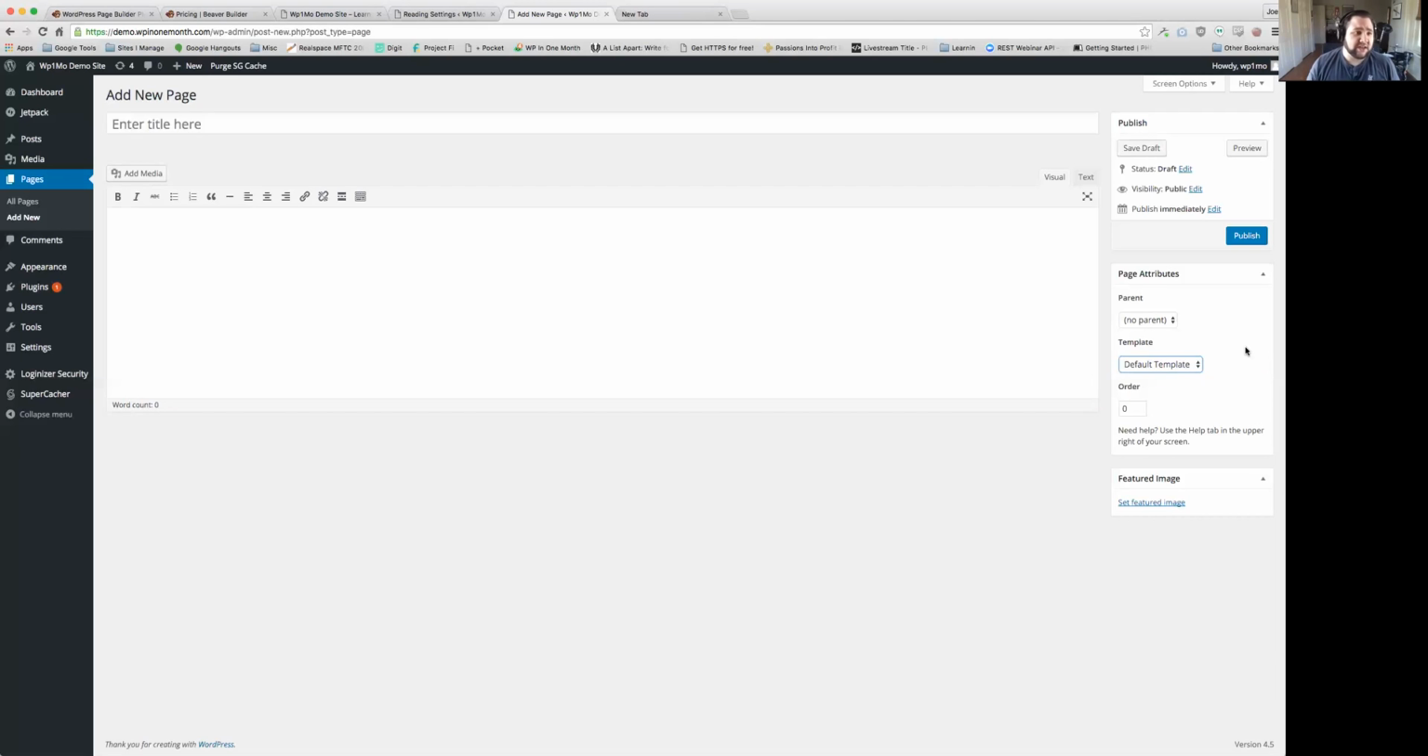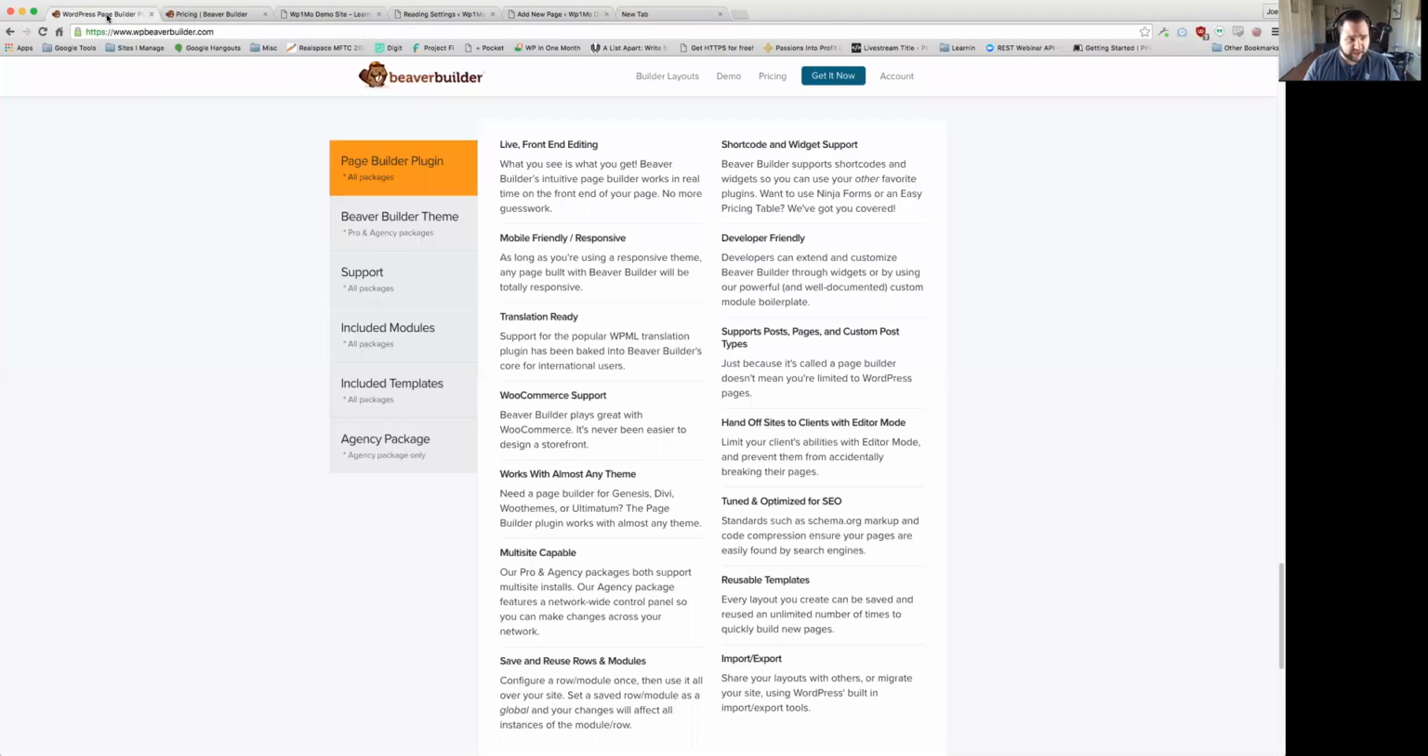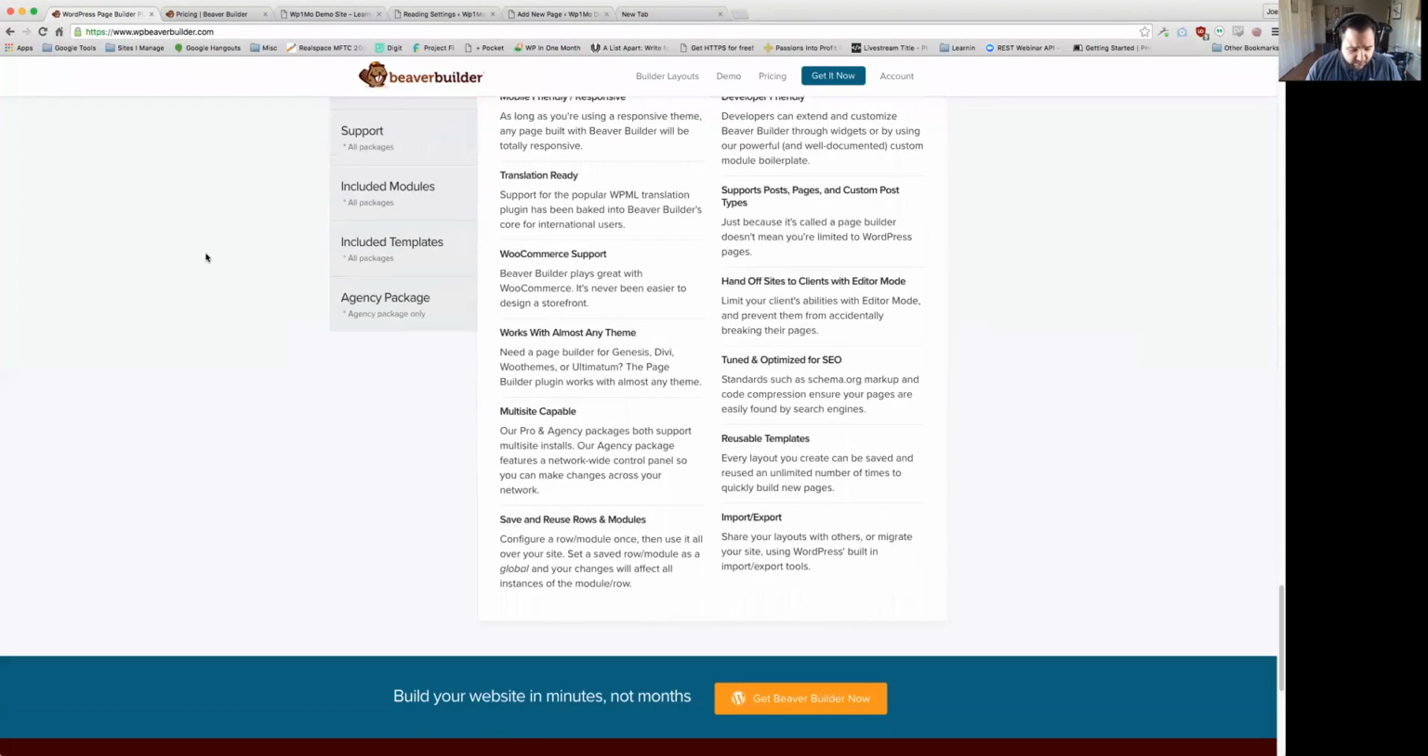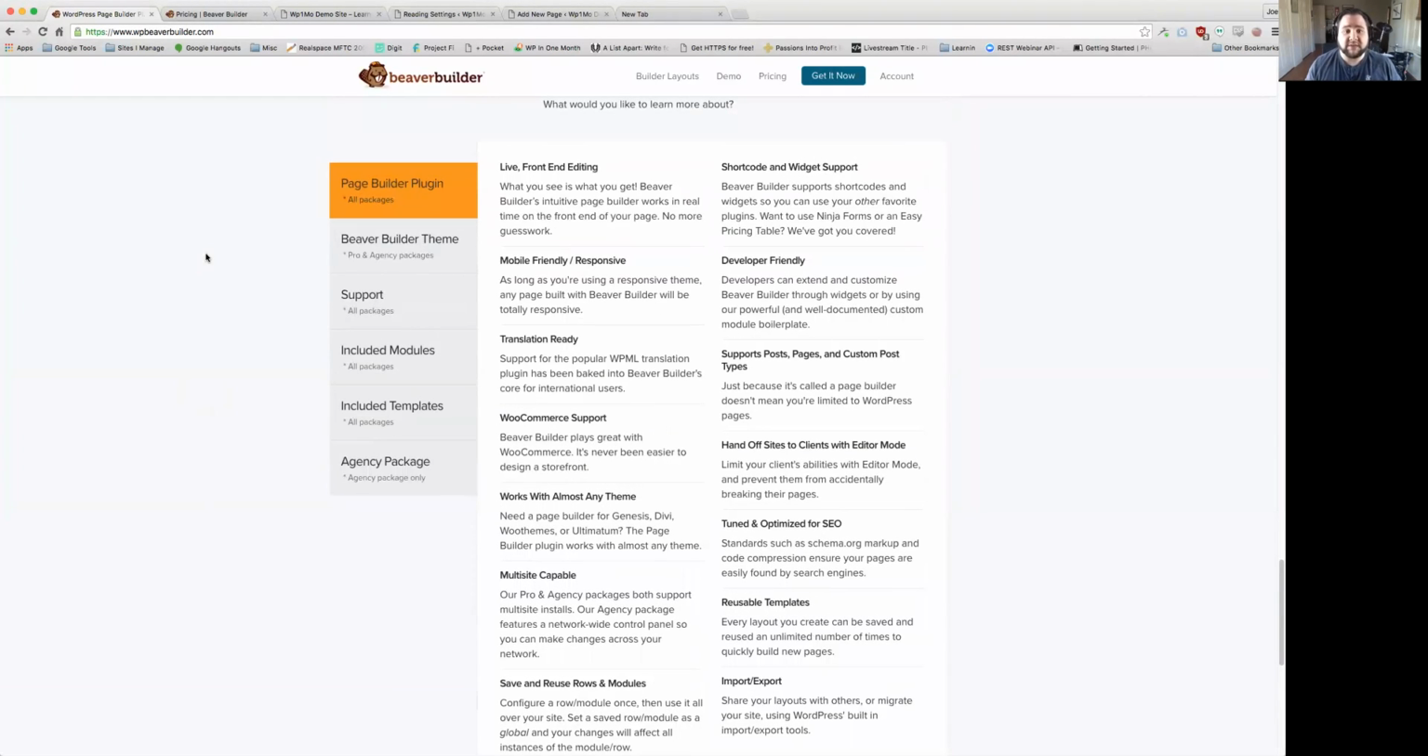So let's take a look at some of the things that they have to offer. This is all on their website, beaverbuilder.com. The first big feature that they offer is live front-end editing. With Beaver Builder, you no longer have to edit in the dashboard and then visit the front end of your website to see how it looks. It has real-time editing, which means you can see the changes as you make them. So it's very literally what you see is what you get.